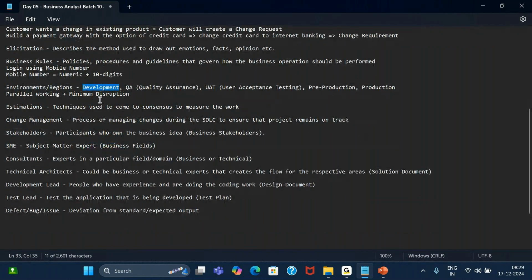Next is estimations. Estimation, as the name suggests, we want to measure the work. How do we measure the work? Usually, the measurement is done in terms of hours. So estimation is basically trying to identify how many hours it will take to finish up a work. Estimation refers to techniques that are trying to build a consensus to measure the work. The general unit for measurement of work is hours.